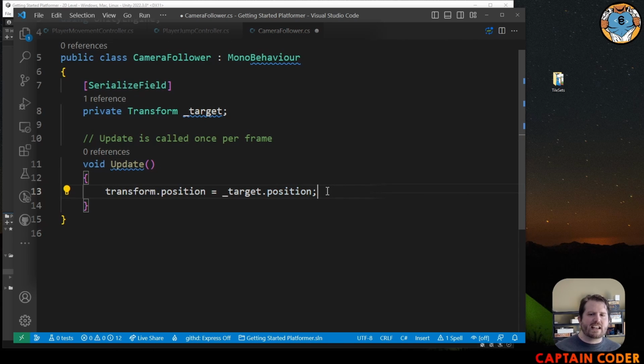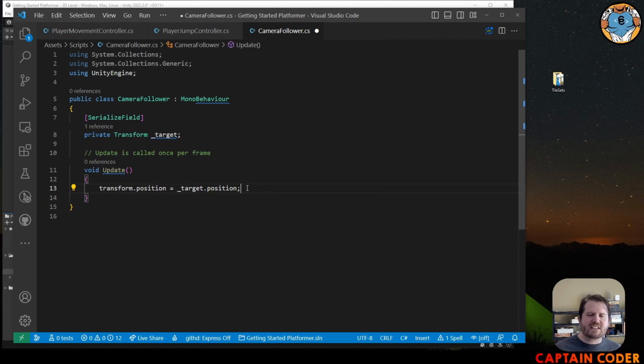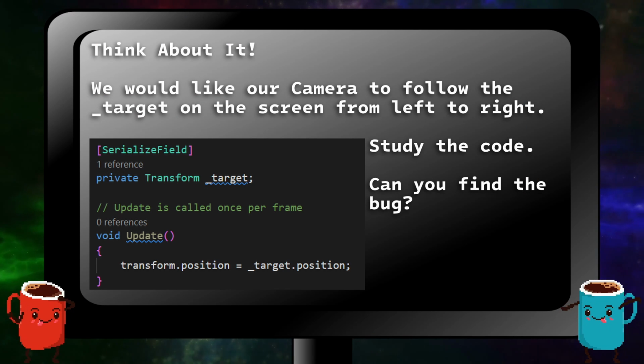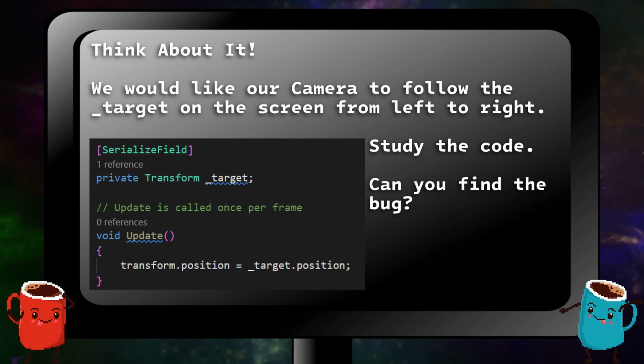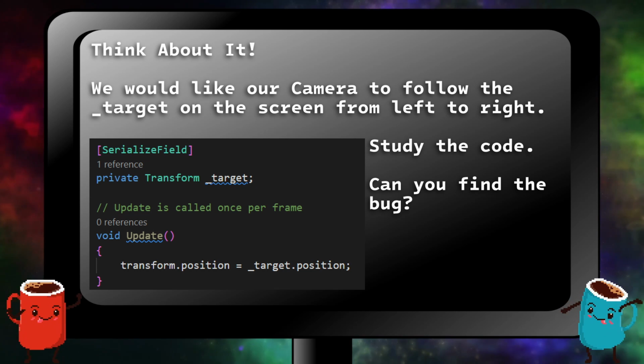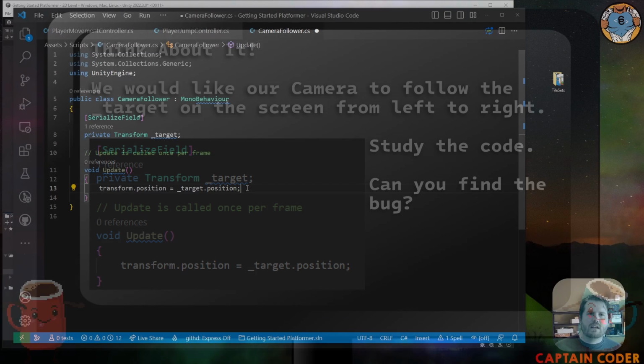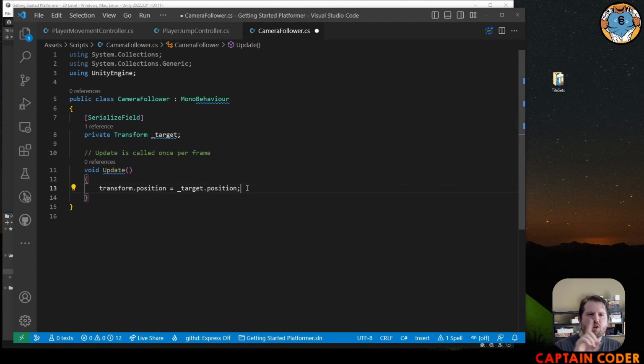Think about this for a second. There's a bug here. Before we run it, what's the bug? Let's see if we can fix this here. Remember, we only want to follow the X position of our player. If we follow the entire position, it's going to change the X, Y, and Z, and then our camera won't be able to see anything. Let's check that out real quick.